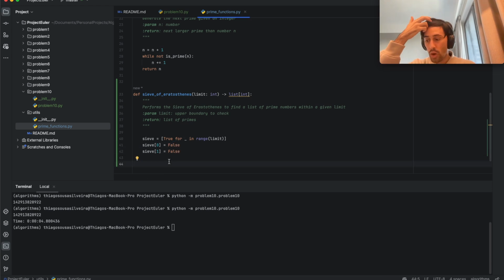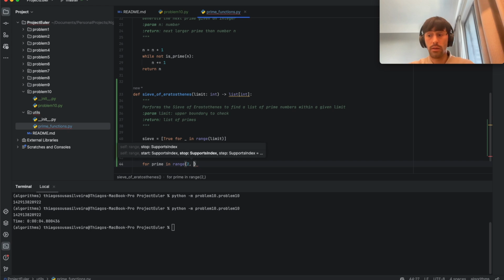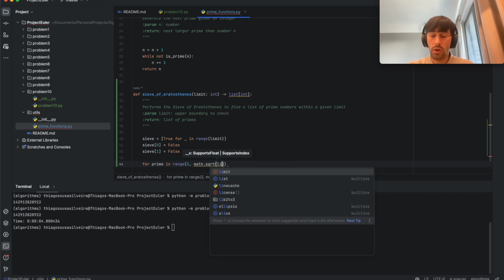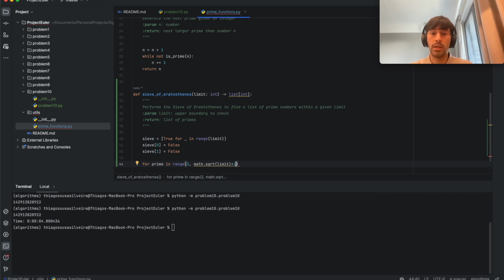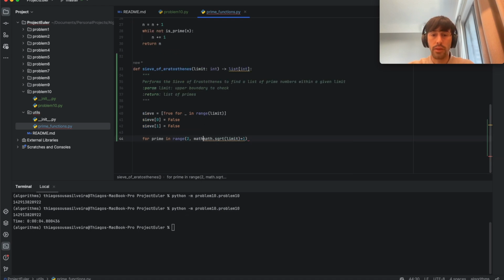So now the idea is that we go through all of the primes, all the way to the square root of the limit, and we perform the sieve. For that we have to loop. I'm going to call it prime in a range starting from 2, which is our initial prime, all the way to math dot square root of limit plus 1. And we know that we have to transform that into the floor function, so we do that.